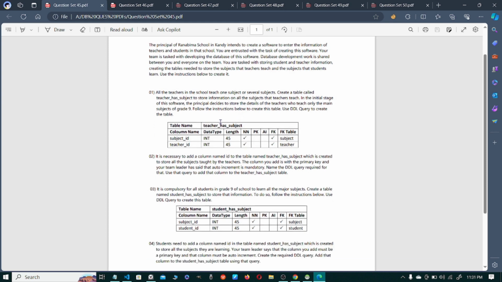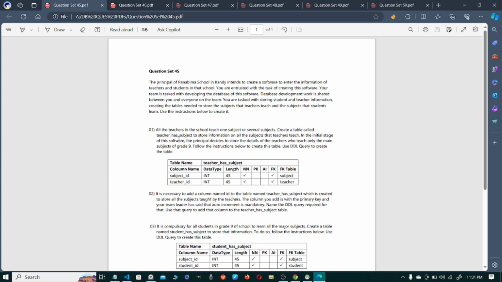Let's see the first question. All the teachers in the school teach one or several subjects. Create a table called teacher has subject to store information of all the subjects that teachers teach. In the initial stage of the software, the principal decides to store details of the teachers who teach only the main subjects of grade 9. Follow the instructions below to create this table. Use DDL queries to create this table.